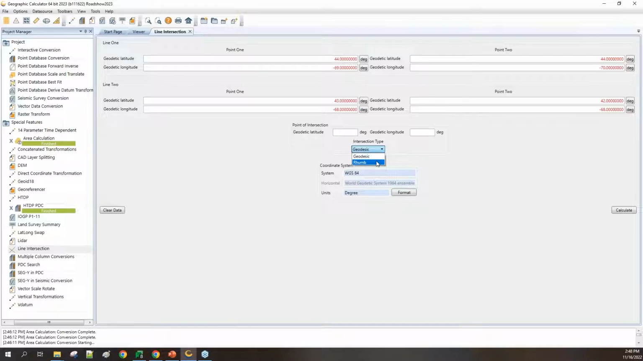And it basically does exactly the same thing as it does on the area calc job. It just follows that different type of line to where the lines are going to intersect in the middle, regardless of the type of coordinate system that you have specified for your lines.